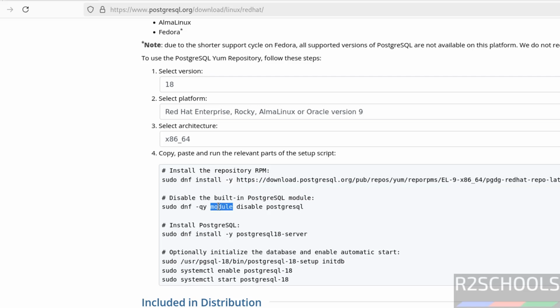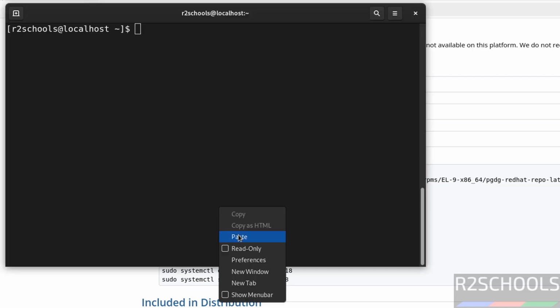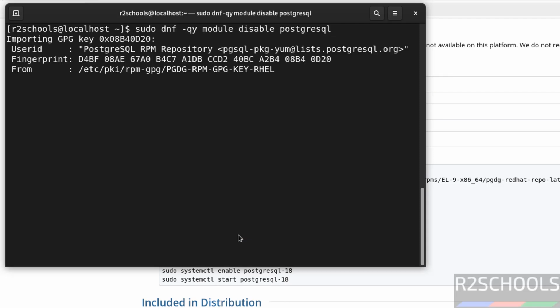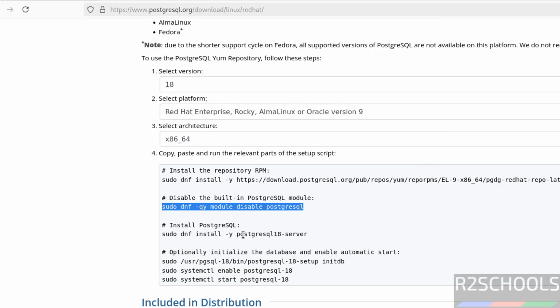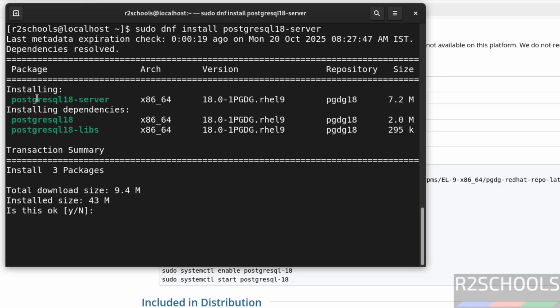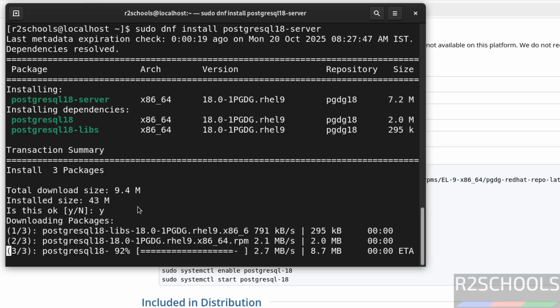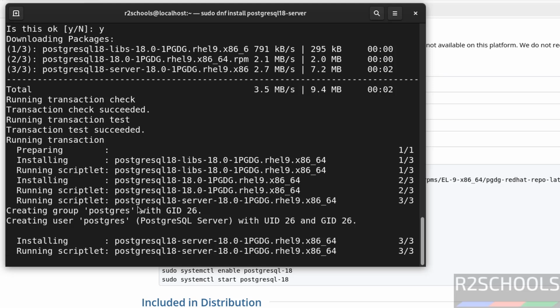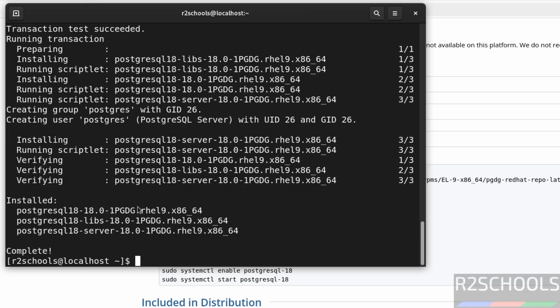Now disable any built-in PostgreSQL modules. Paste it, hit enter. Ctrl+A. Now install PostgreSQL Server. sudo dnf install postgresql18-server. If you want to install 17, just replace this 18 with 17. Hit enter. See, it is going to install PostgreSQL Server and these dependencies. Type y for confirmation and hit enter. See, we have successfully installed.